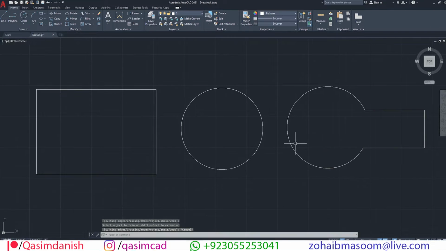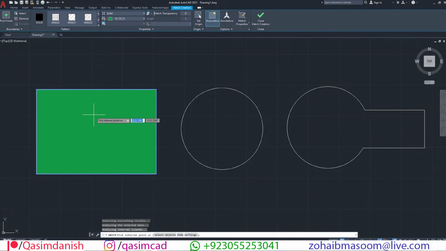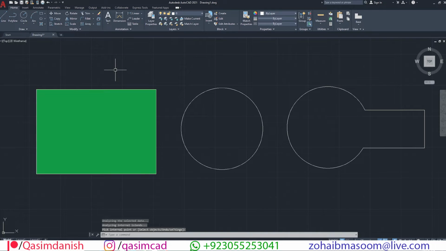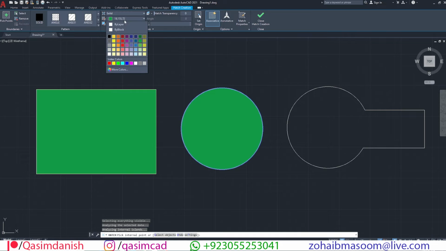Type H for hatch command or select hatch in drawing tab. Select the solid and pattern tab and select the color from the color drop-down menu. Select pick point and click on middle of the object and press enter. Apply these settings in all objects one by one.